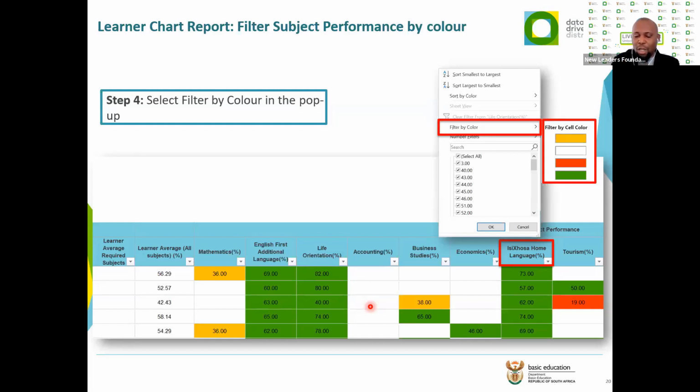If that is what we're actually looking at, then we go individually based on the subject and we filter by color. Once we click on the tab, each subject we want to do, like now I'm using IsiXhosa home language as an example. I click here, I say filter, this dialog box comes. Immediately you click here, the dialog box comes. You go to filter by color. And immediately you put your cursor here, this comes out.